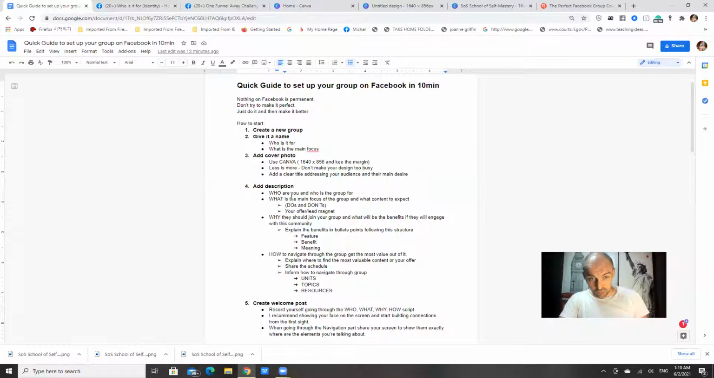So you're going to do who you are and who this group is for. What are you offering in this group? What will the content of this group be all about? You tell them what to do and what not to do. You tell them what's your offer, what's your lead magnet. Okay. Now the other thing is why they should join your group. You tell them over here as well. What are the benefits of your group?